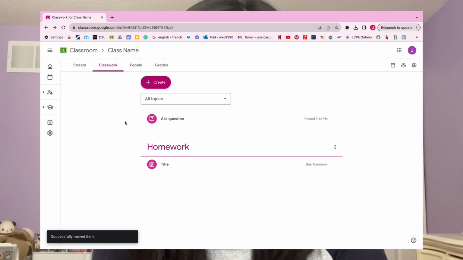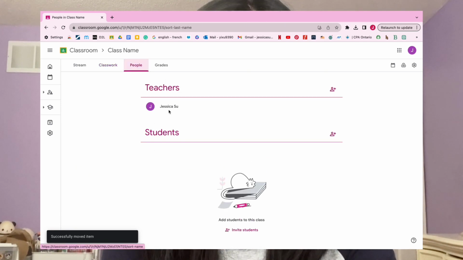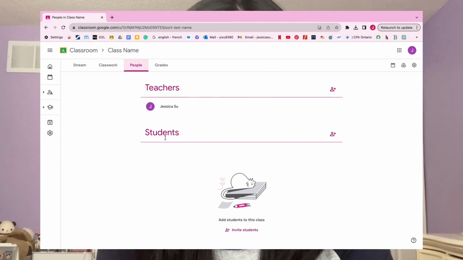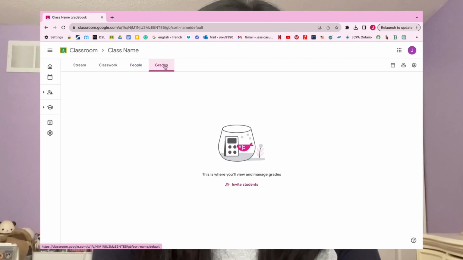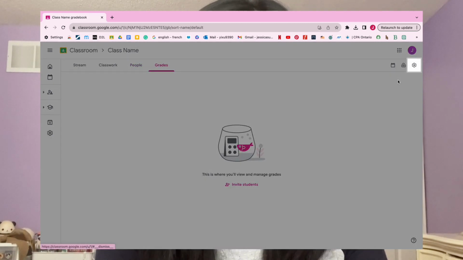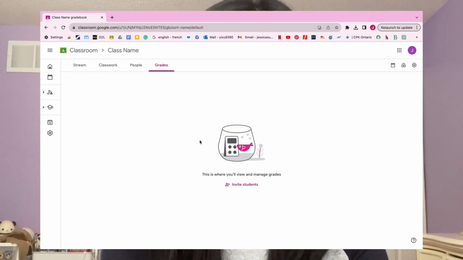And then next, if you look at the top bar, you see the option for people, and this is where you can see all of your teachers and all of your students' names. And then finally is the grades option at the top bar, and this allows you to just see all of the grades that you've marked and all of the assignments that you've given grades to. So this is essentially how you use the Google Classroom application.